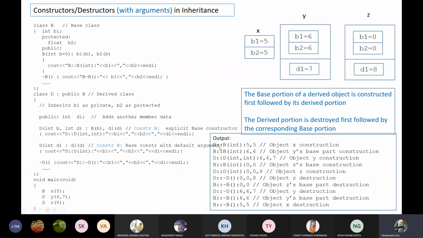So let us see what will be the output for B. For B, this is B int 5, 5. Next, for this 6, it will call this B int 6, 6. So this line is for this one. And then after creation of B, this one will be called. So this line calls this 2. Are you getting my point? Because it is the responsibility of the derived class constructor to construct the base class. Right?